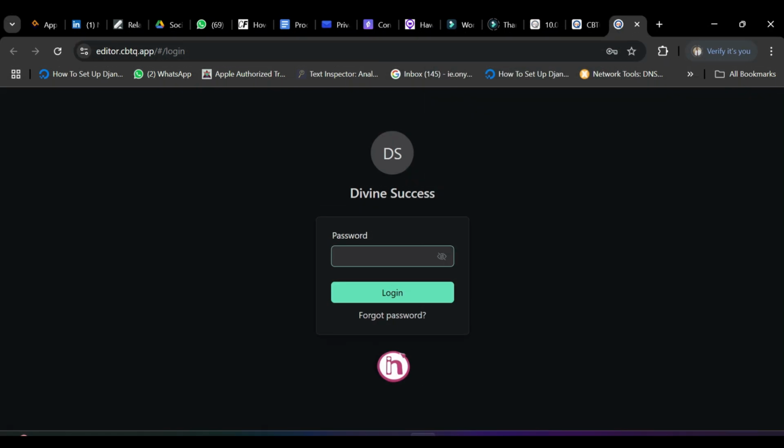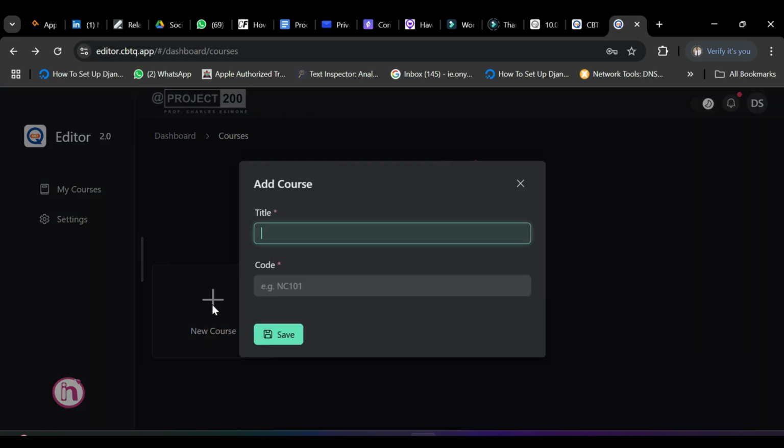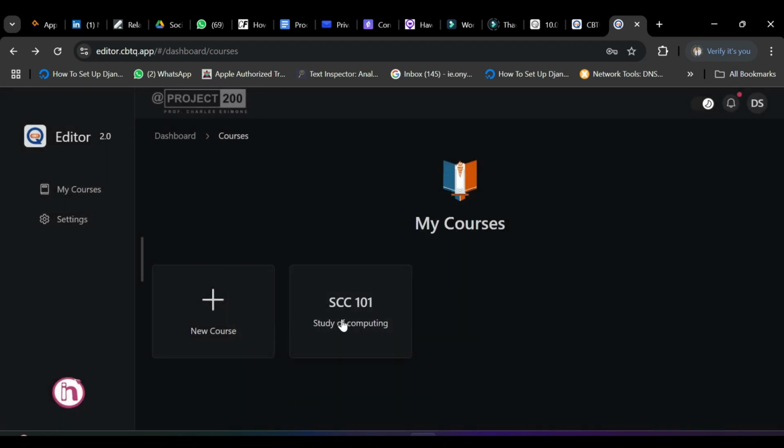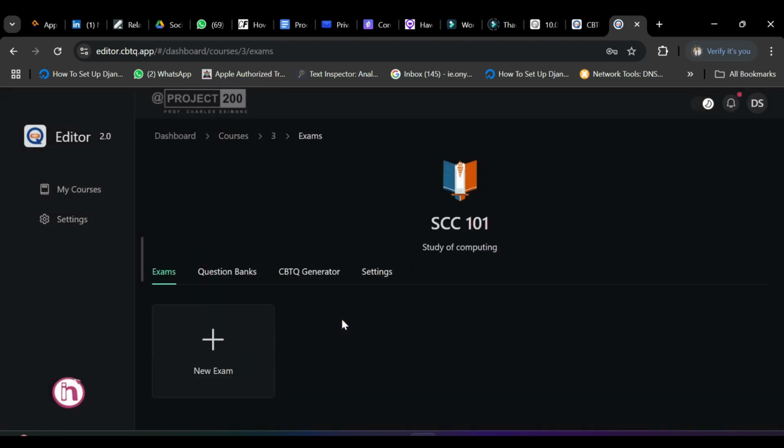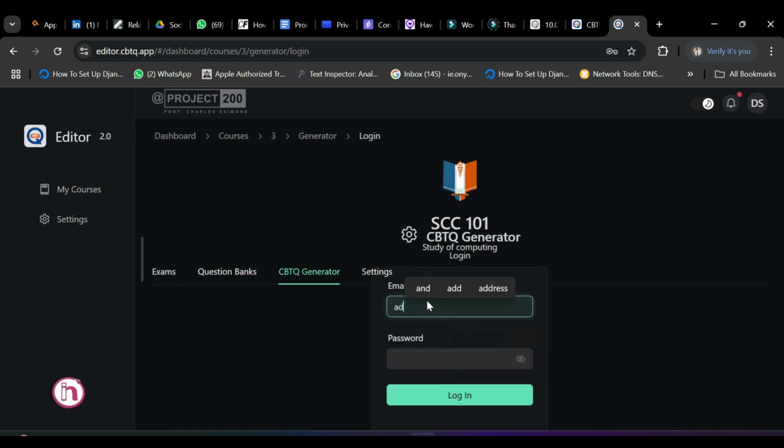The next page asks you to input your password. Once you're here, you will have to create a course. It should be the same with the one you created earlier. After that, you save. Next, click on courses. Next, click on CBTQ generator. Input the initial email and password used to access the page.